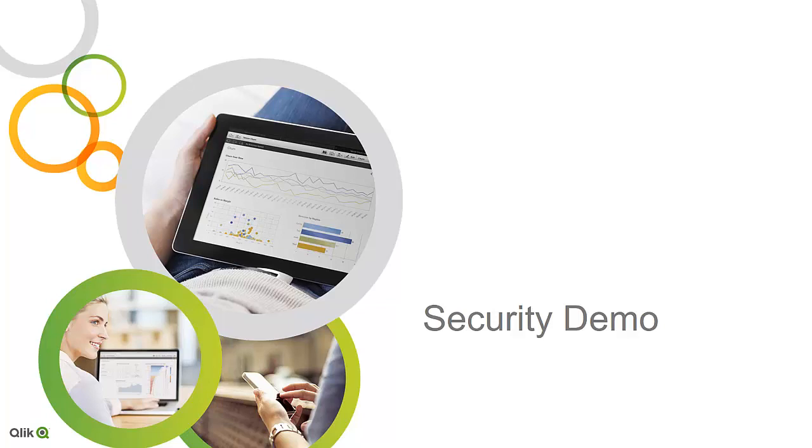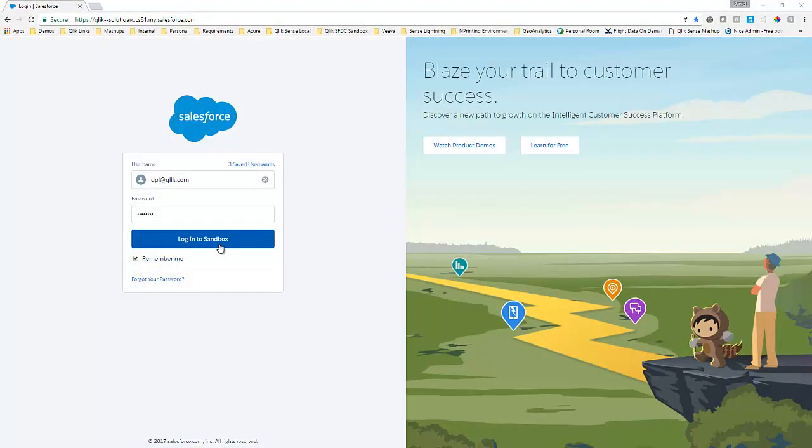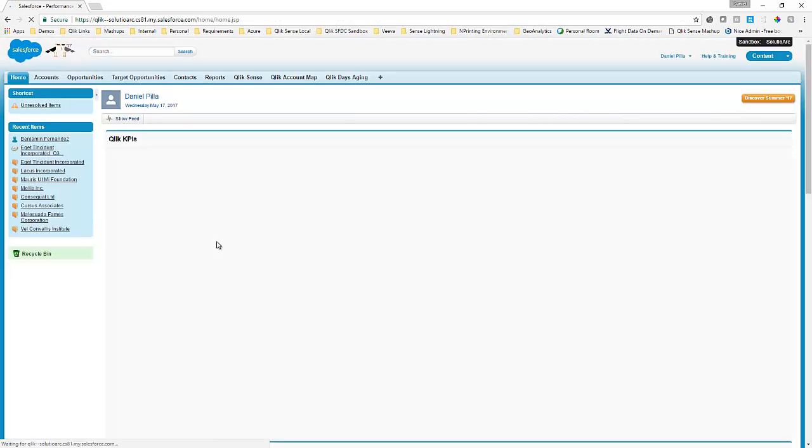Let's now see a brief demo of security. I'm going to sign in as one user who is acting as a regional director. So he happens to have a number of account executives beneath him. So when this regional director signs in, he expects to see data for a certain number of account executives so he can review his overall team's performance.